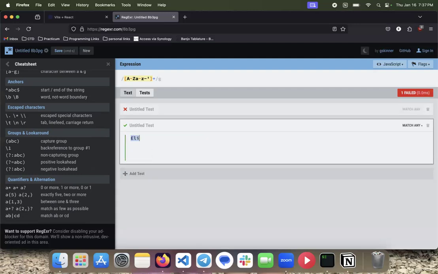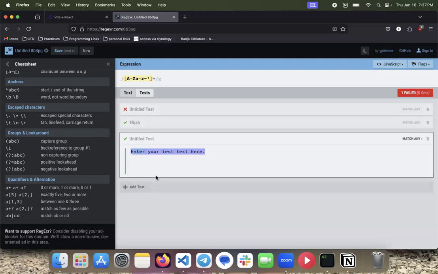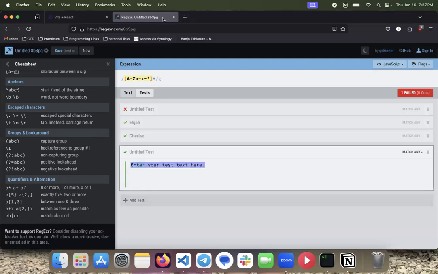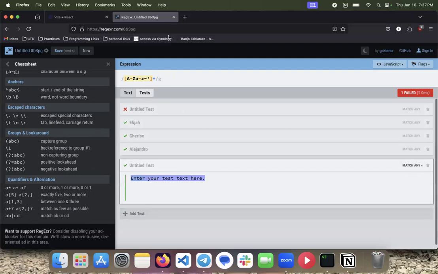Let's add some more tests. Elijah, that works. Sharice, that works. Who else do we have in the call? Alejandro, that works. What if I tried to put together a name that had a number in it? Joe3. Oops, that doesn't work. So by default, we are matching any. So if this pattern appears anywhere in our test, then it's no good.